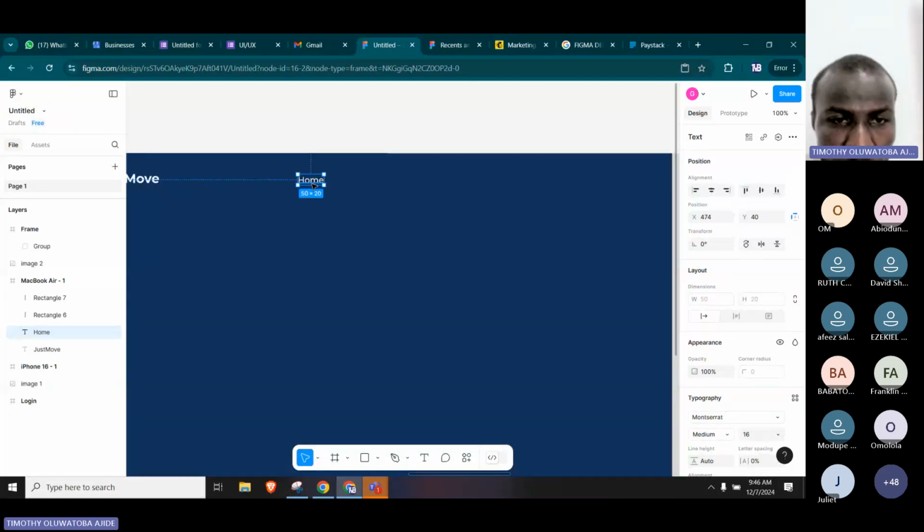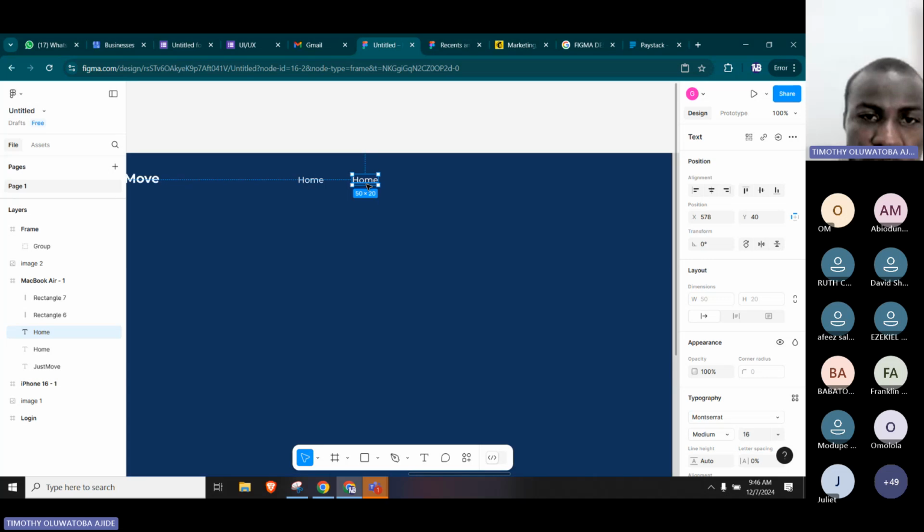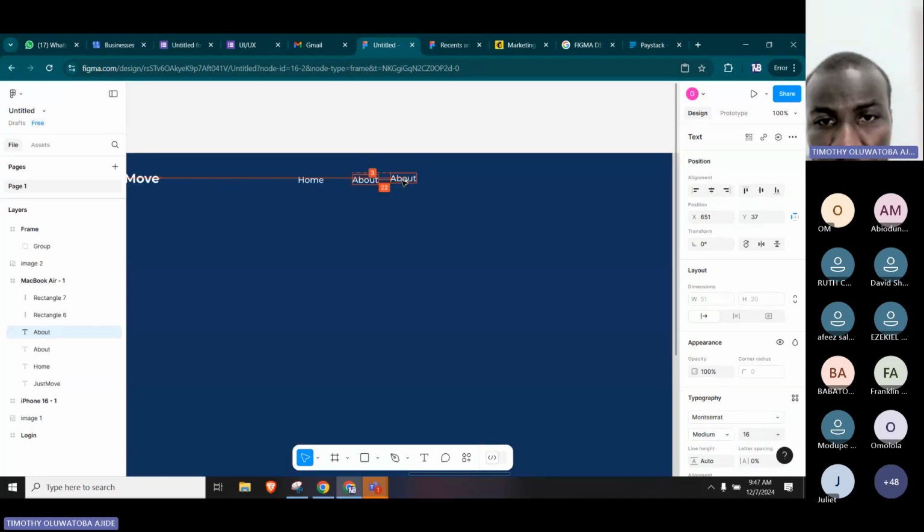So this one too, we can duplicate this text. Like I said, you see, in between it is 76. So we can make everything in between all 54. See, the space between Home and About is 54, right? So if we move this one again, we can make it the same 54, and the same whatever.